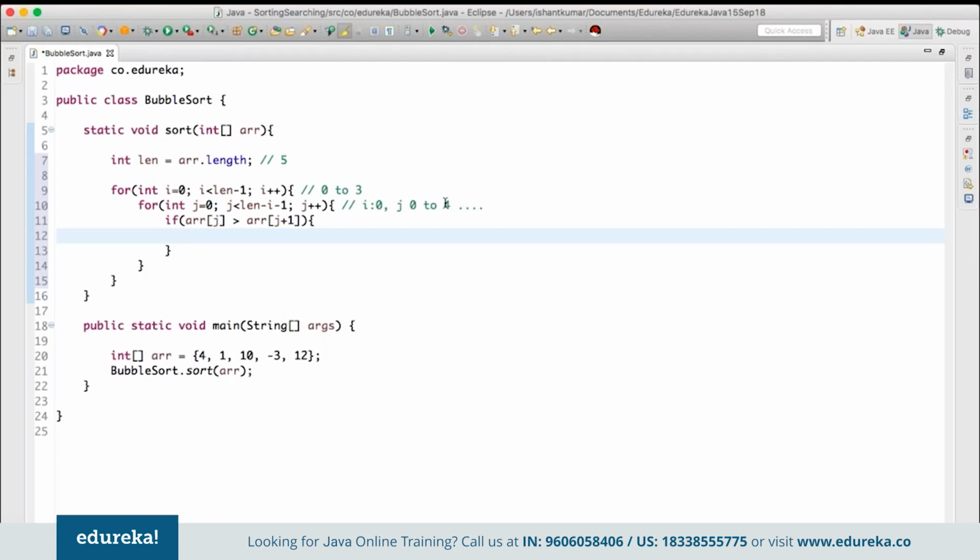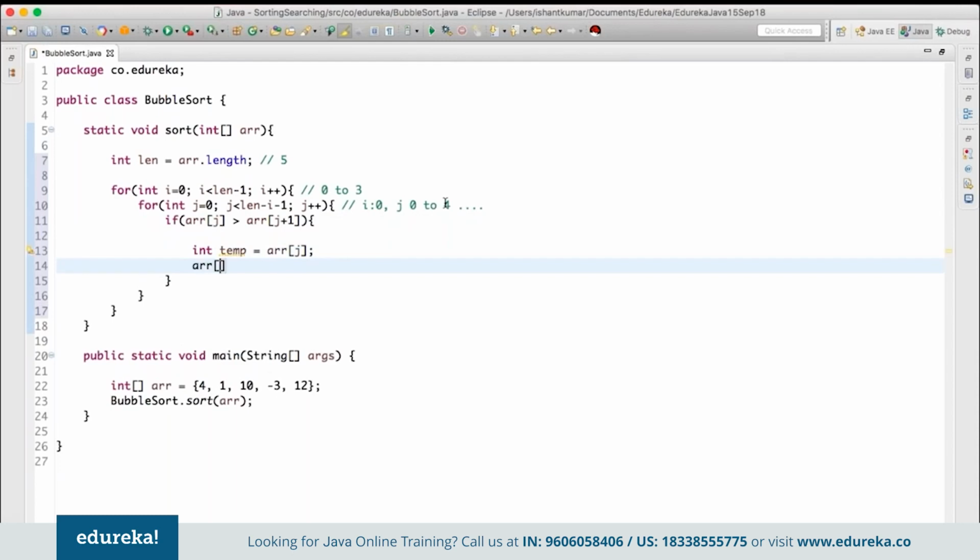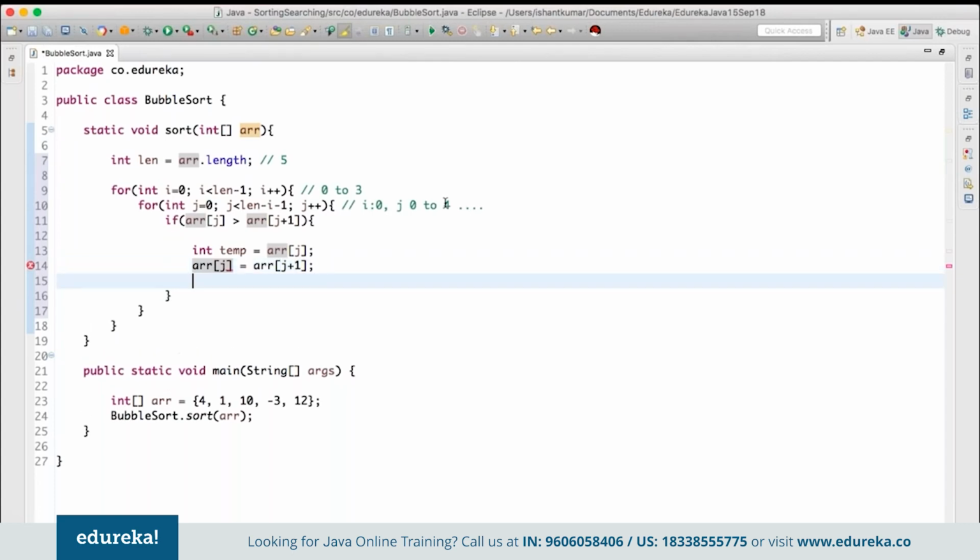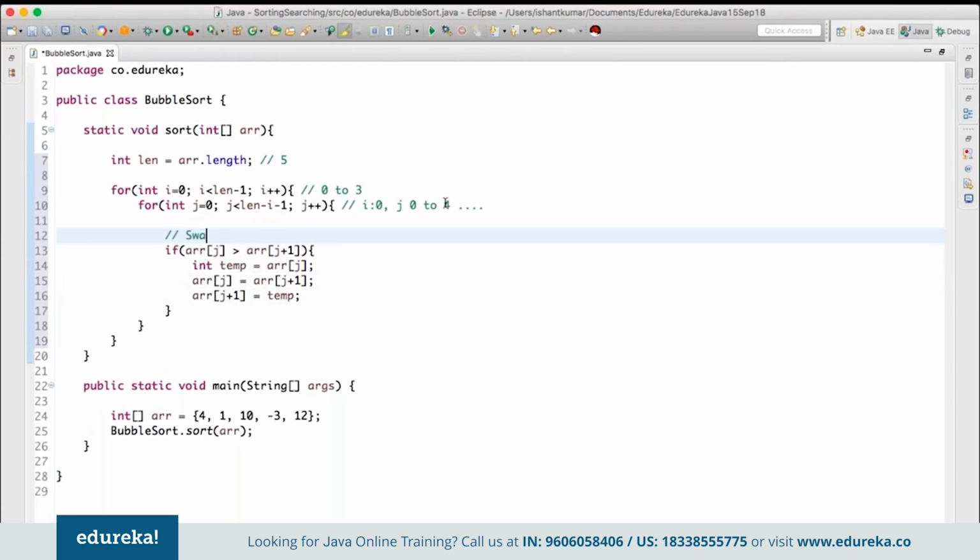Now if the adjacent elements are being compared and we find that ARR j is the greater one, we'll swap it, right? And we'll use a very basic swapping technique. So we'll have a temporary variable in which I'm gonna put the jth element, and thereafter we'll have ARR's jth element assigned the ARR j plus 1, and lastly we'll have ARR j plus 1 getting the temp. So I'll just write down here, swap the adjacent elements, and this is how our logic's gonna work, right?